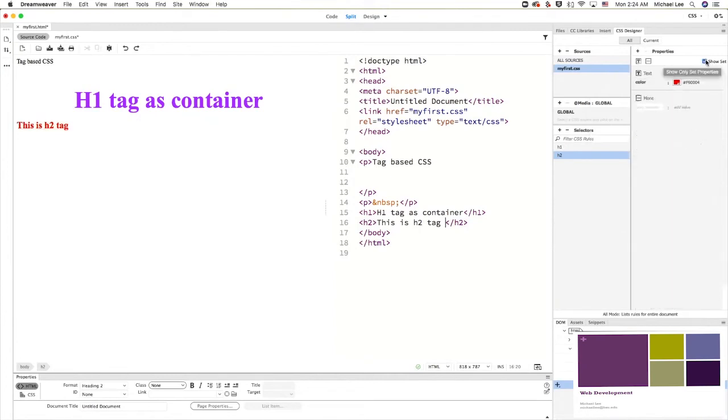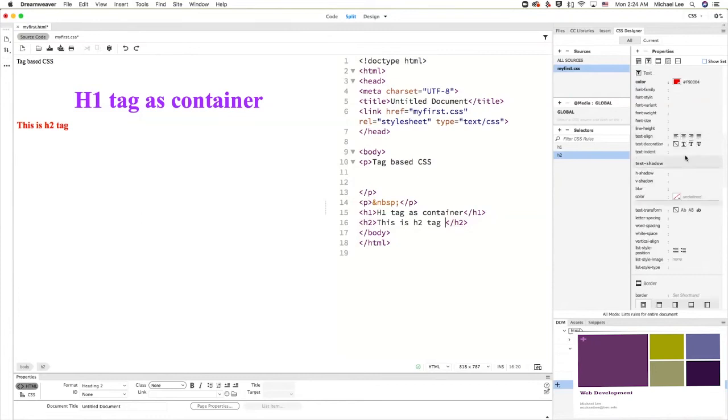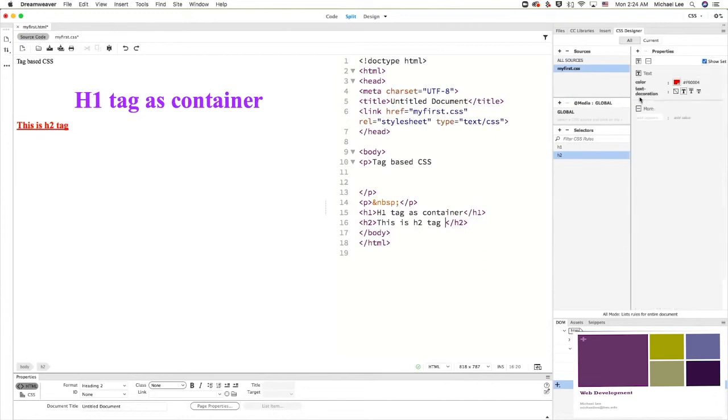If you click Show Set, underline doesn't work. So that's why you have to double check with Show Set, because sometimes by clicking, it doesn't set. So set it and click on Show Set. Yeah, two things: color and underline. Look at this, this is red and underlined.